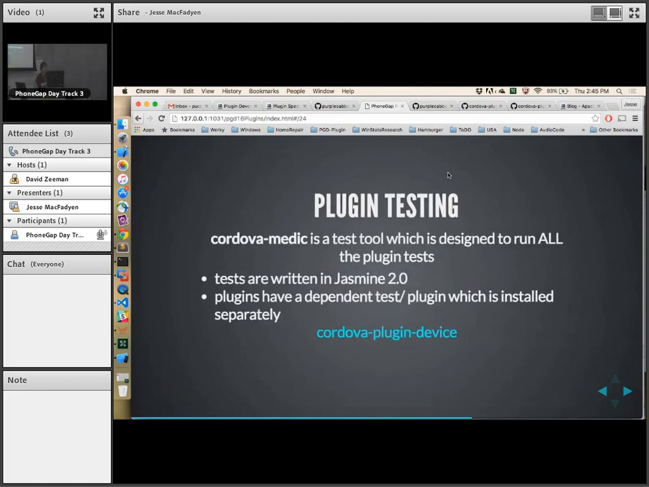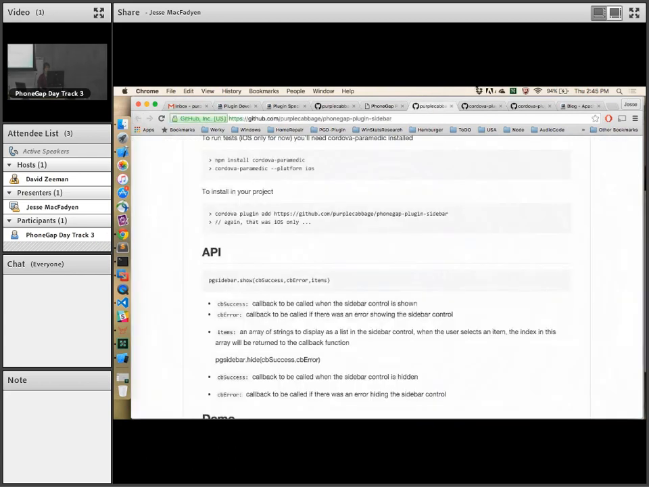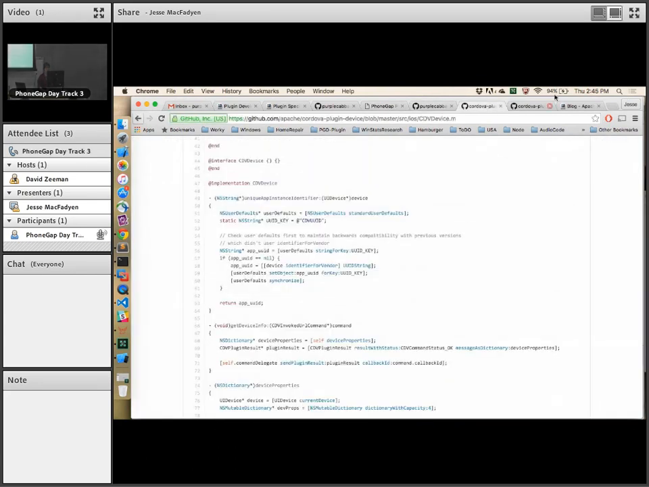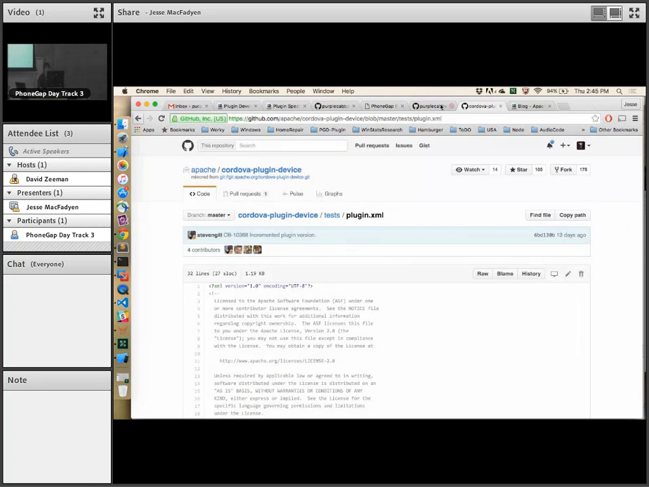So the most important part of making a plugin is making sure that you can test it and it works like you expected it to. So again, using all the core plugins as a reference, if you look at any one of them, you'll see a tests folder. In that tests folder, you'll typically see a test and a plugin.xml.